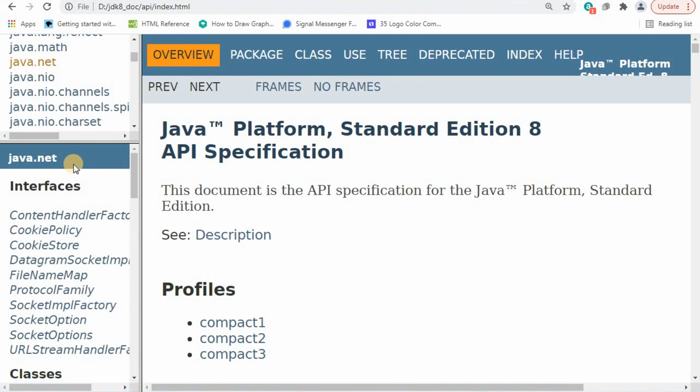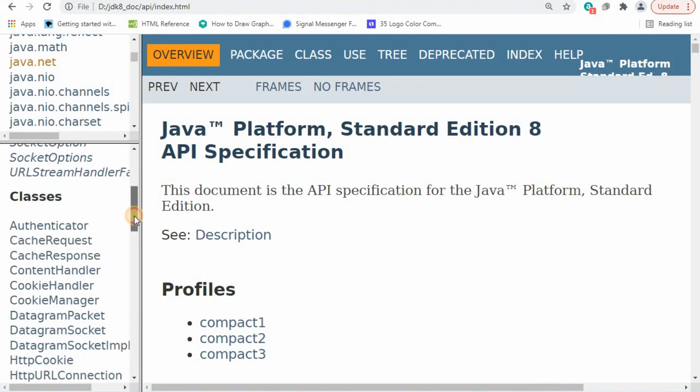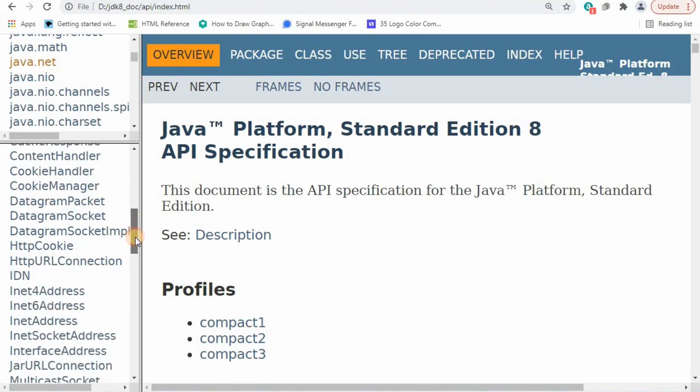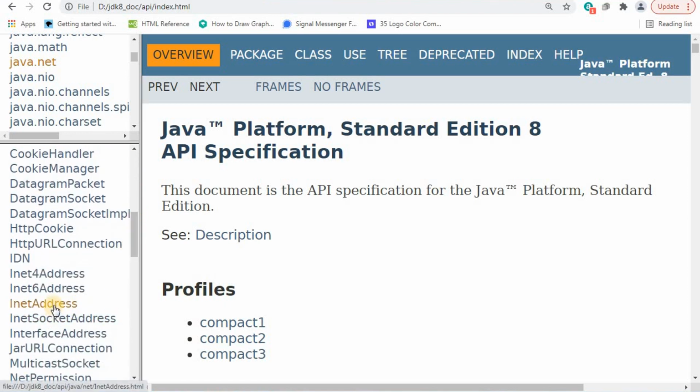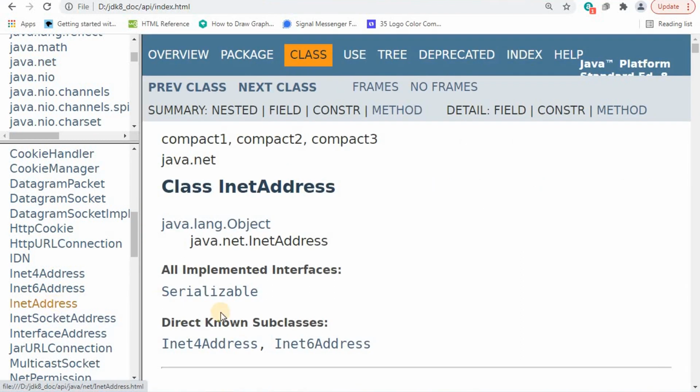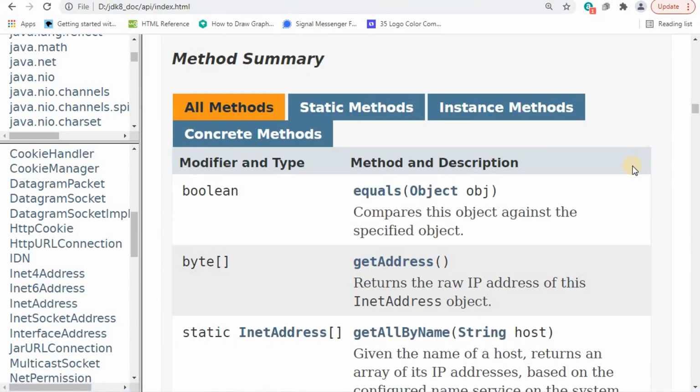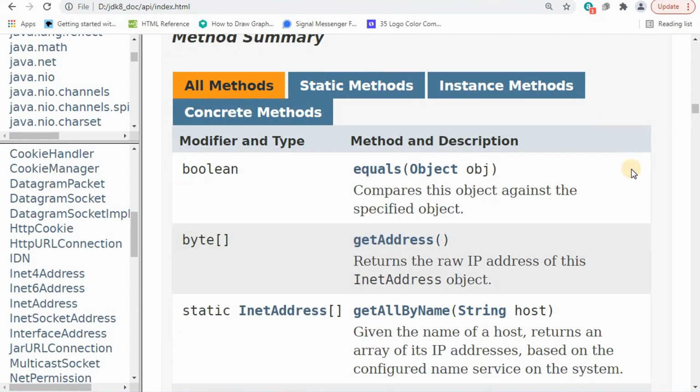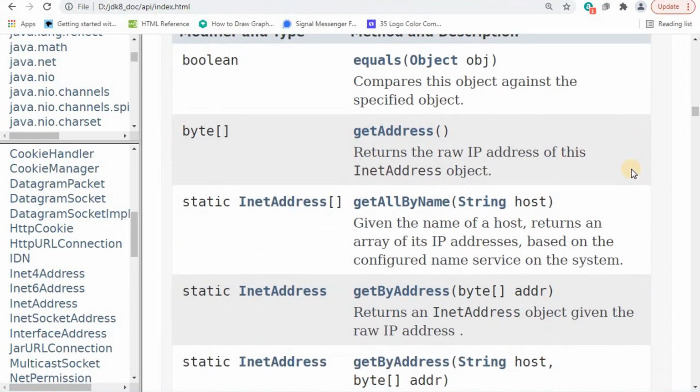In the java.net package we have the available interfaces and classes. In that, the java.net package has a class called InetAddress. In this InetAddress class, we have various methods. Now I am clicking on the methods category. In this one, various methods are available.